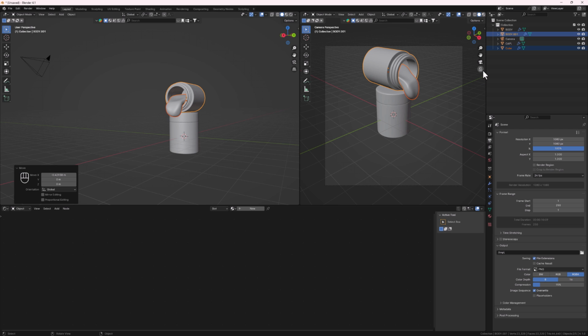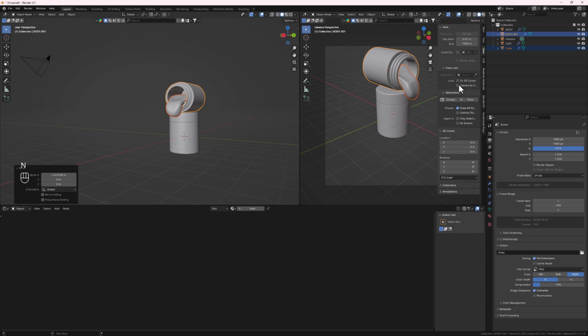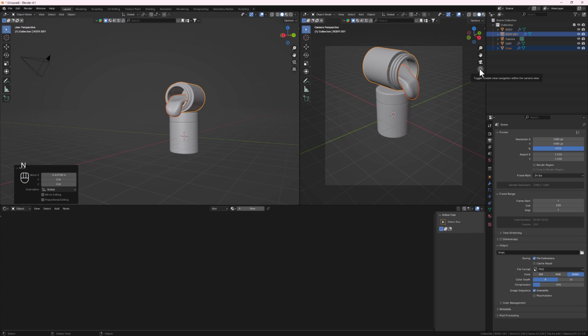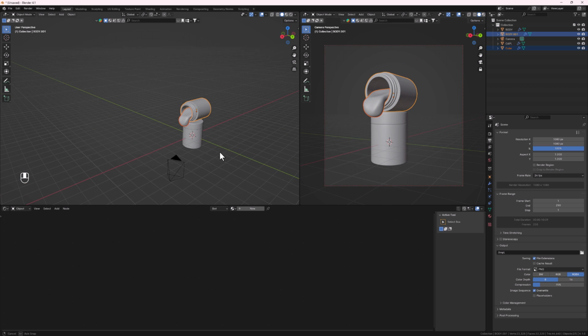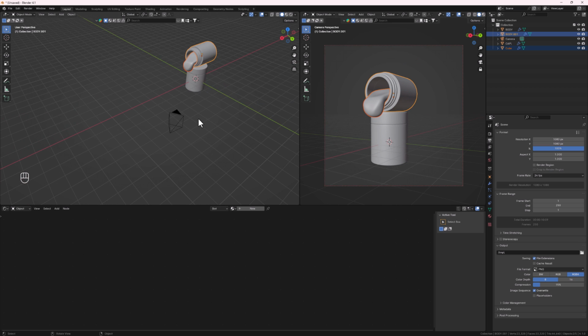So instead of in the older versions, where we would have to hit N, go to View, and then Camera to View, now it's just a button away. You just have to click on it, and it locks the camera to view for you like this, right? So next, let's set up the other things inside our scene.